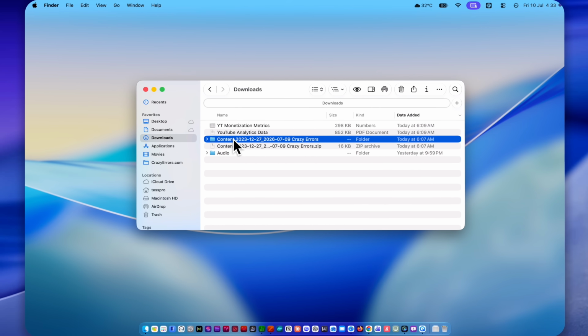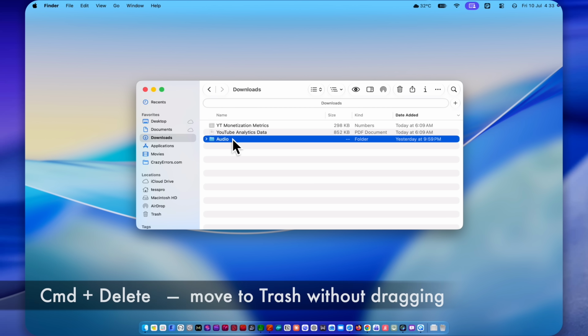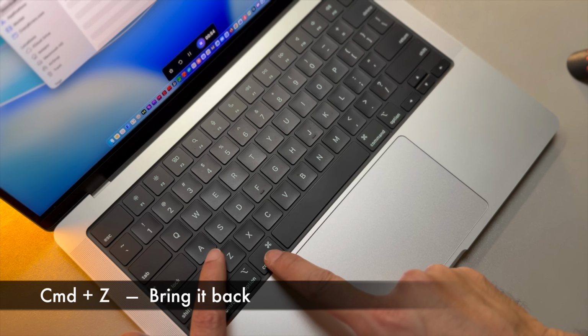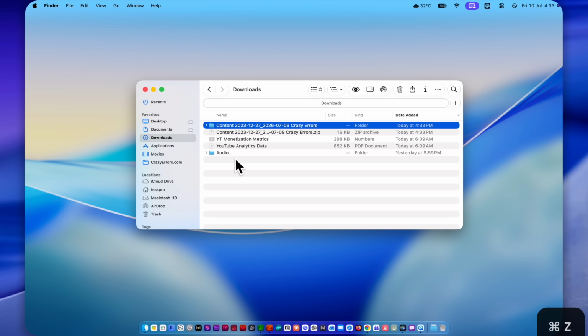Just select the file and press Cmd and Delete. And that goes straight to the trash. No dragging, no menus. And by any chance, if you change your mind, press Cmd and Z to bring it right back, just like undoing anything else.